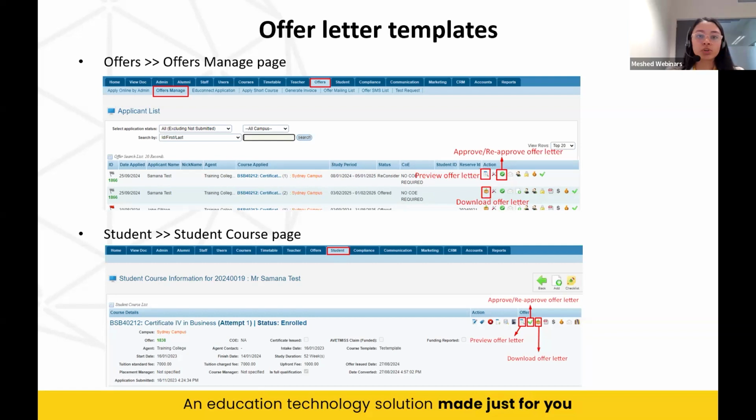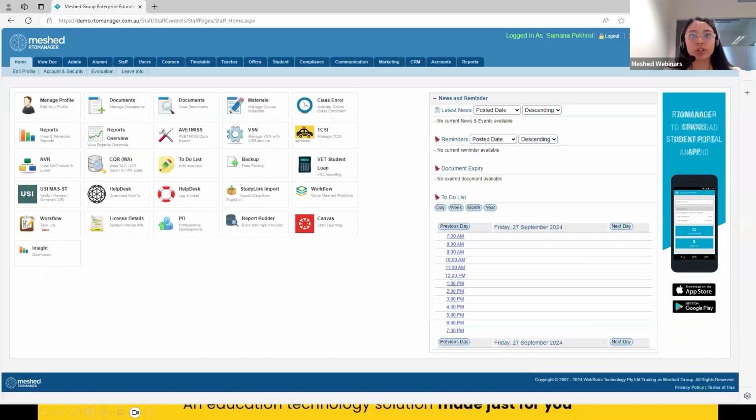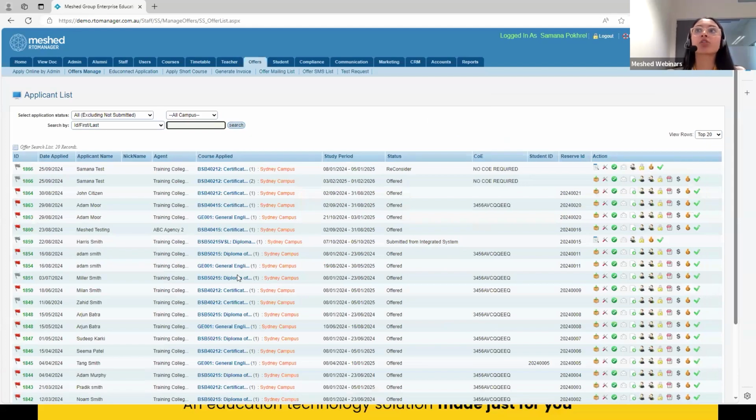I'm logged into one of our test platforms where I will be showing you where these offer letters are generated from. The very first place is this offers manage page, where once the applications are filled by your student, agent, or even the staff, all the completed applications land on this offers manage page as offers. For the offer letters, this particular icon, the very first one that says preview, lets you preview the offer letter.